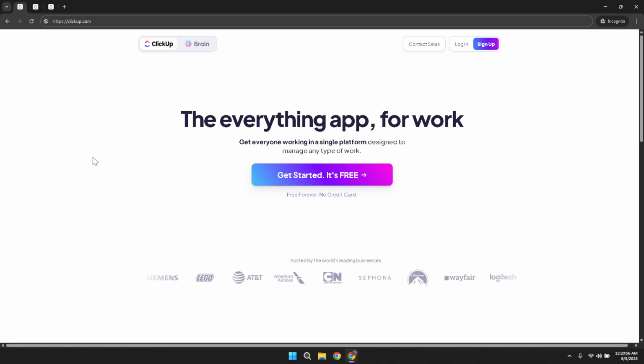First, we'll need to start by heading over to the ClickUp website. Open your preferred web browser and navigate to ClickUp's official site. Once you're there, look to the top right corner of the homepage. You should see the login option. Click on that and it'll prompt you to sign into your account.